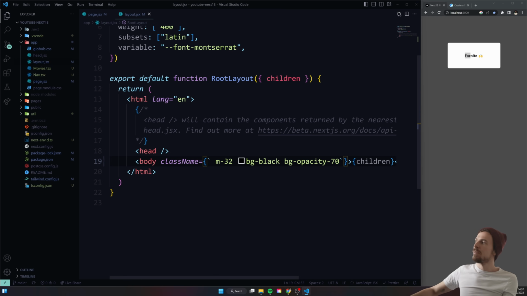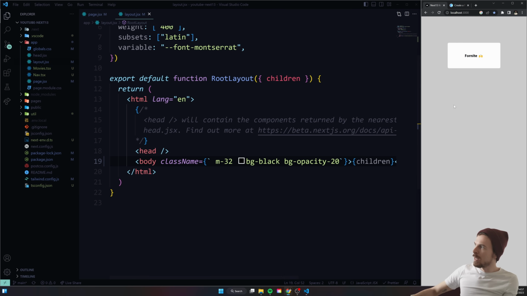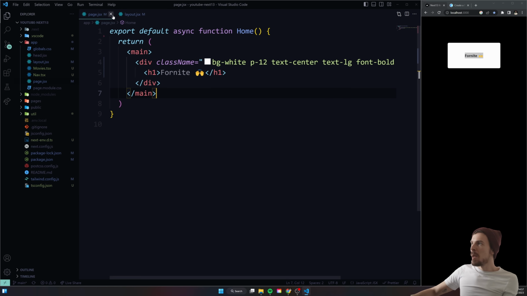And if I hit save, look at that, it's going to start fading out. So let's say I want something like 20% for this one, just so we can see the page below it, but we have that nice fade out effect. And again, this not only applies to the background, but also to any potential text that you might have.